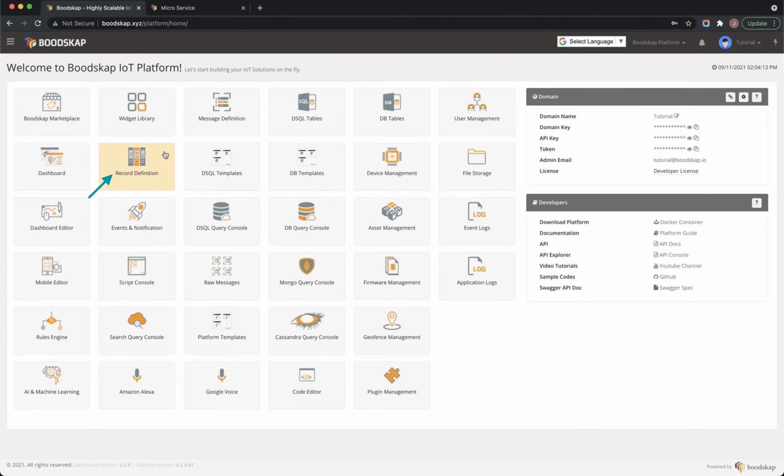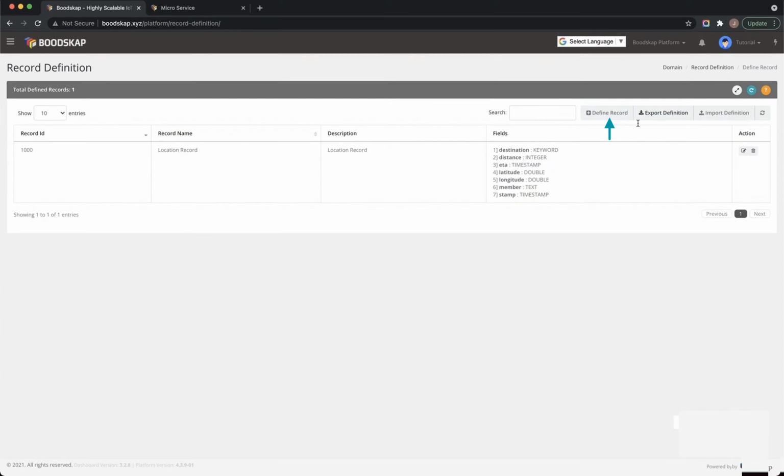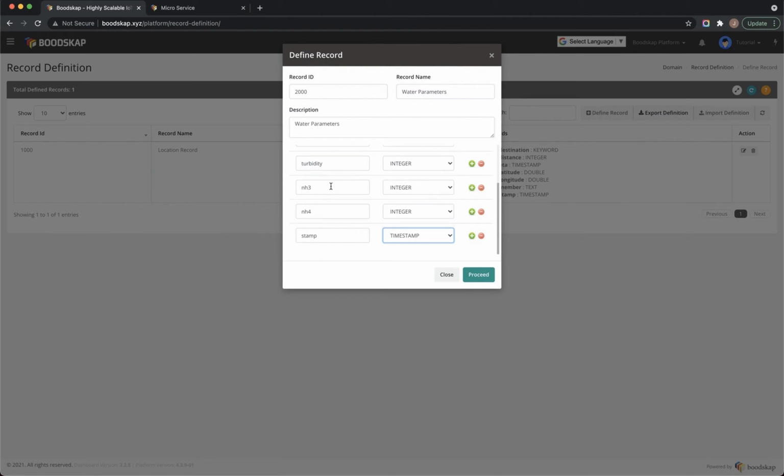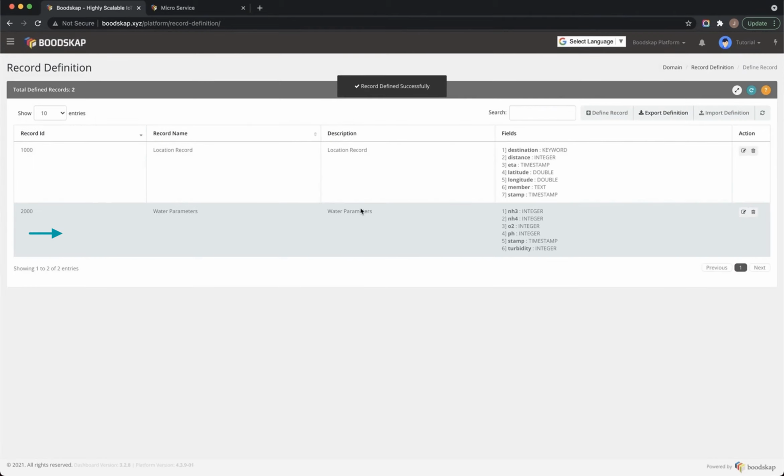Go to the record definition and define the record. I am calling the record ID 2000, record name as water parameters. I added all the fields and finally click proceed. And you can see the record which we created now.